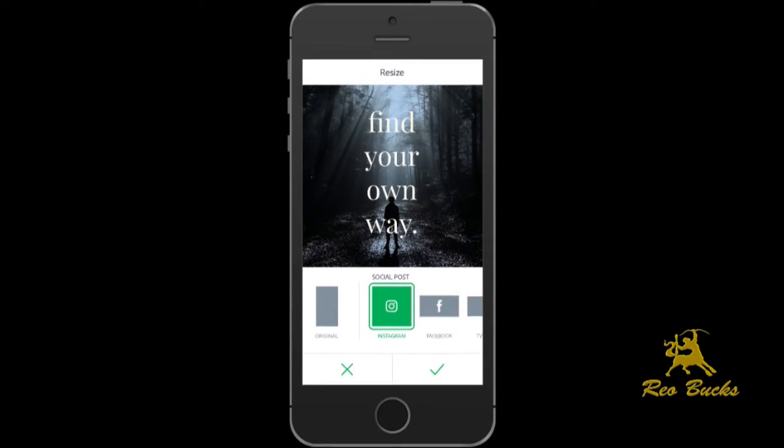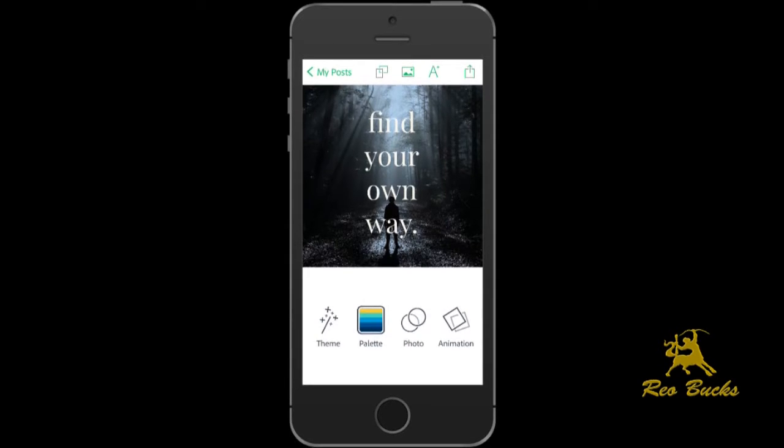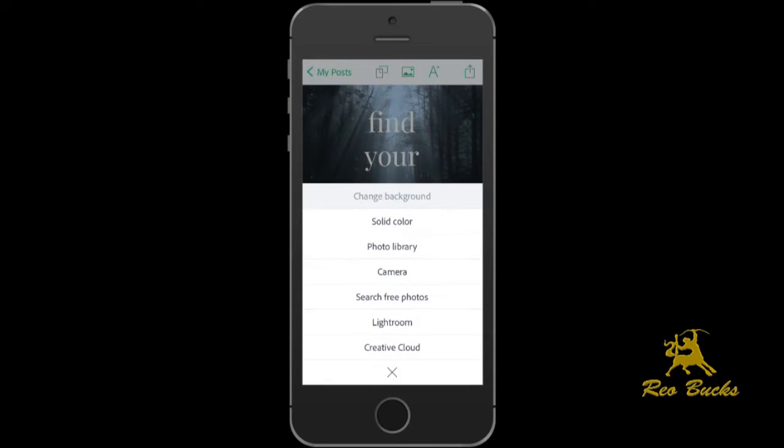Now, since we got there, I'm going to go ahead and hit the check mark. And now you'll see here I have several different options. I can change the photo if I want. I have choices between a solid background, photo library, camera, search free photos, Lightroom, or Creative Cloud. I use search free photos sometimes because they let us use those. They're royalty free. So what can you say? They give you many options.